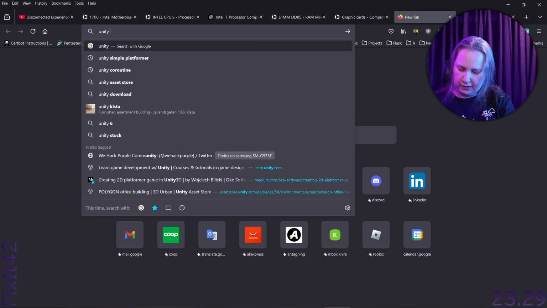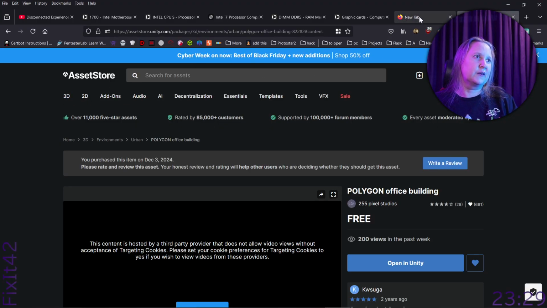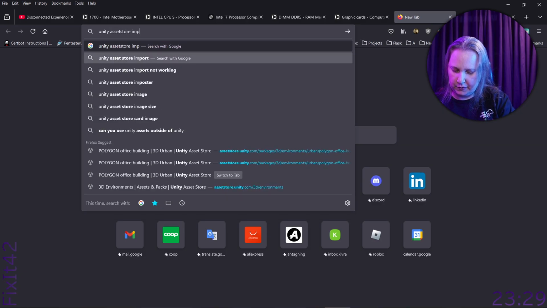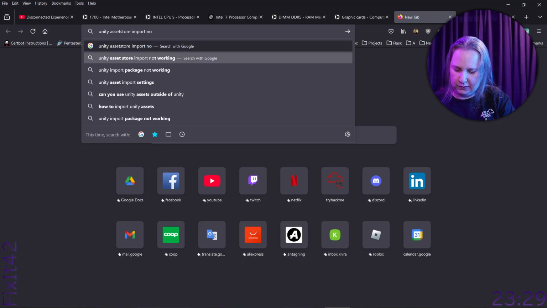Unity. So what's the thing called? Asset store. Asset store. Import. No textures.